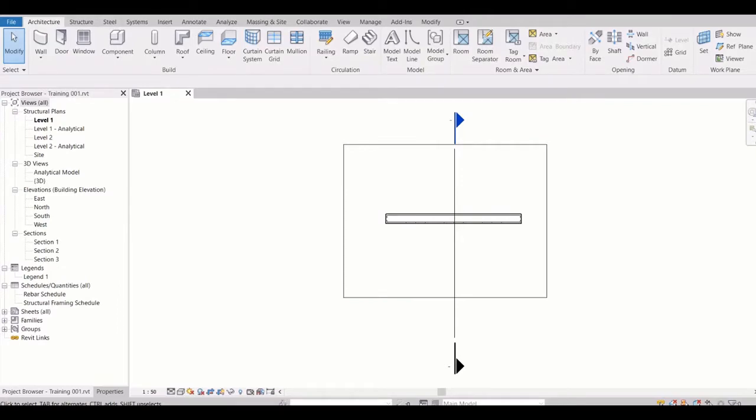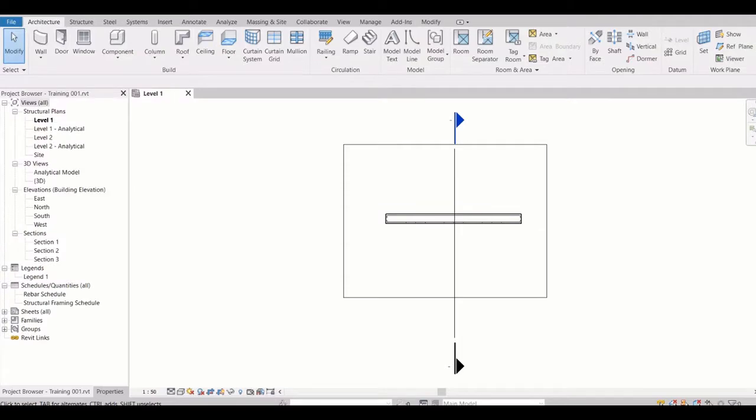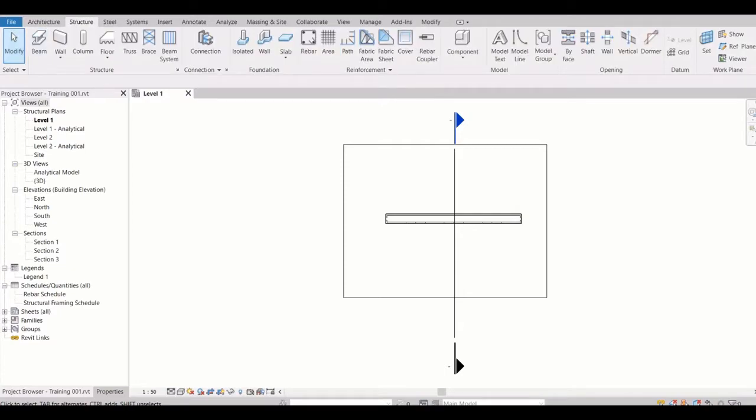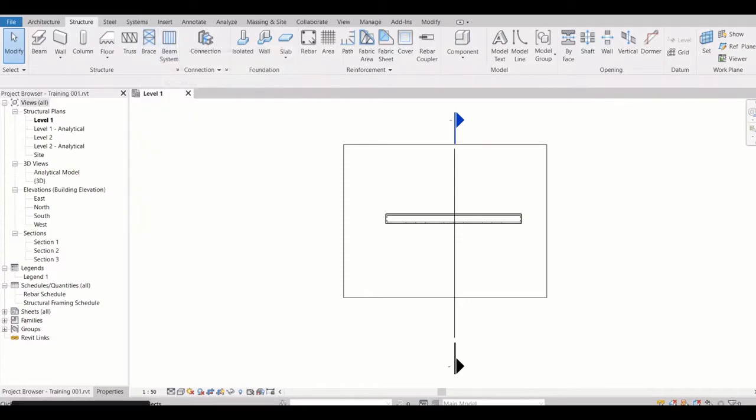This bar is called the menu bar. Here you can find the File menu, which we'll describe later. This is our Architecture menu. You will find all the architectural tools over here. Then the Structure menu, where you will find beam, column, all the structural tools, rebar detailing, steel, and then openings in wall, slab, wherever.